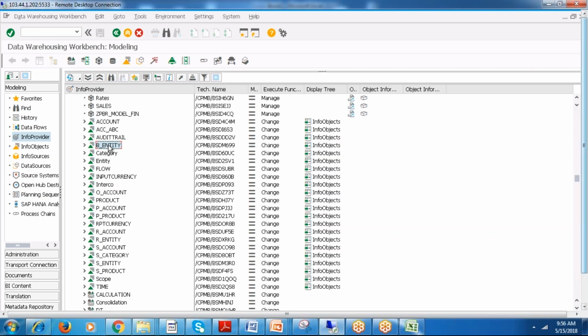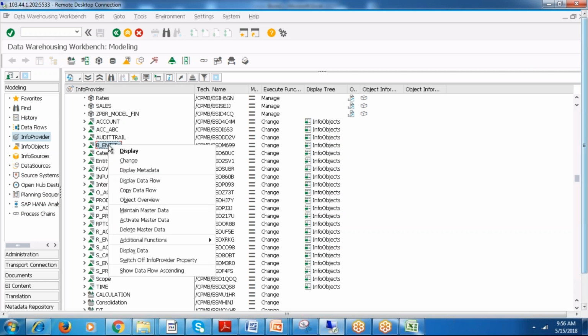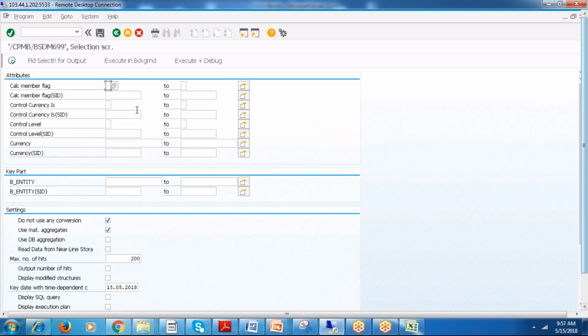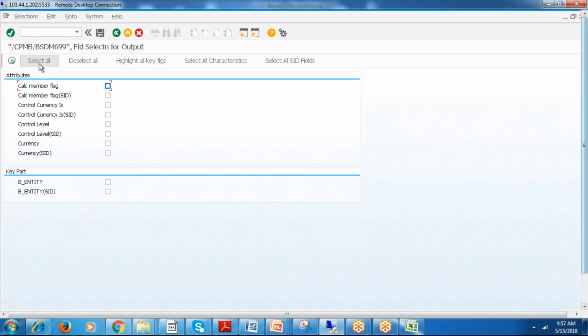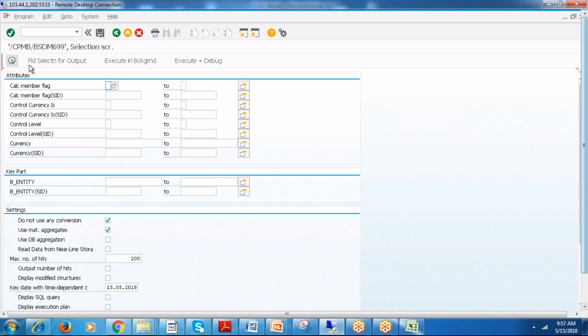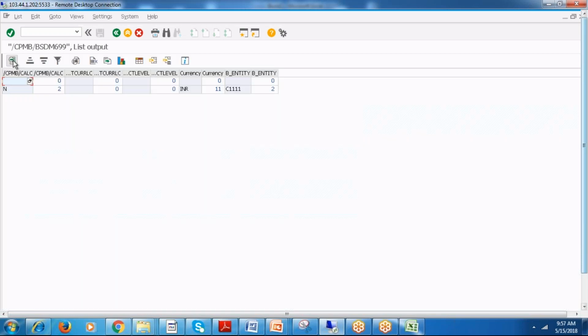So if you want to see the information on this, right click, display data. This is the display data. Delete master data and display data. You have to be careful. You have to click on these buttons. Display data. Once you display data, select the fields for output selection. This one. If you click this, okay. Select all. Execute. This is the execute button. Again execute. Two times execute.